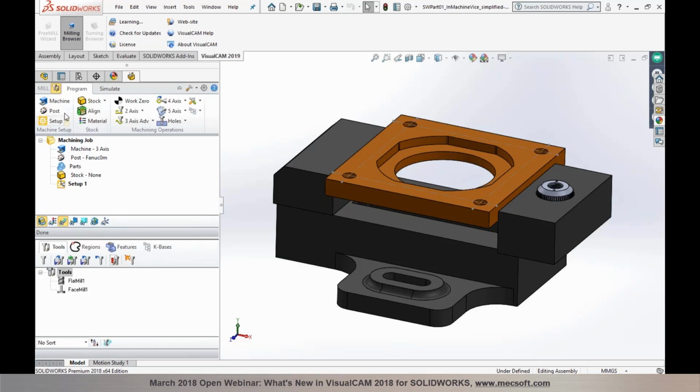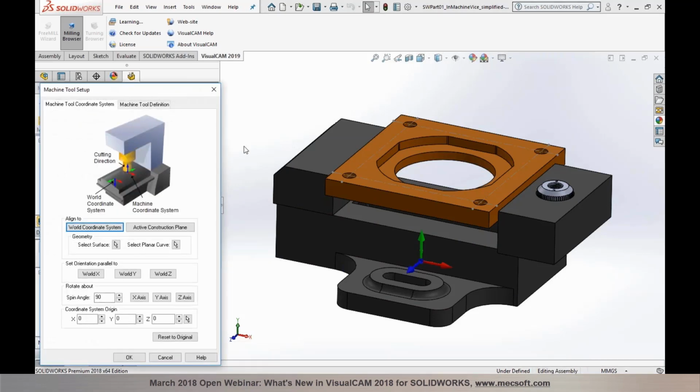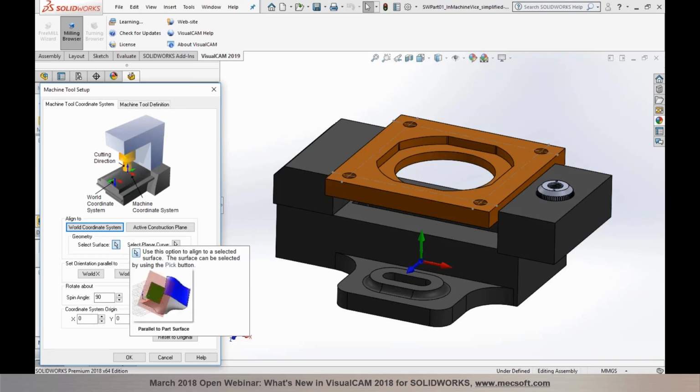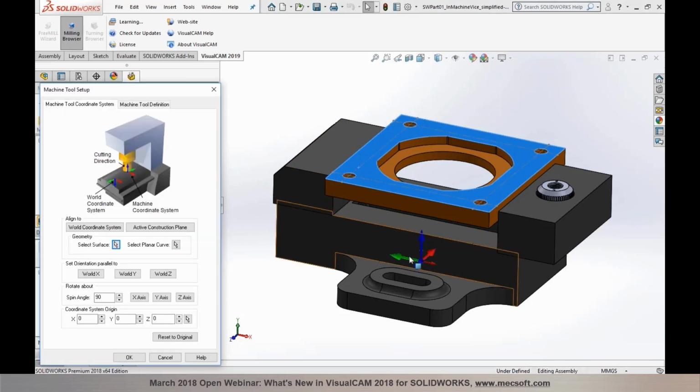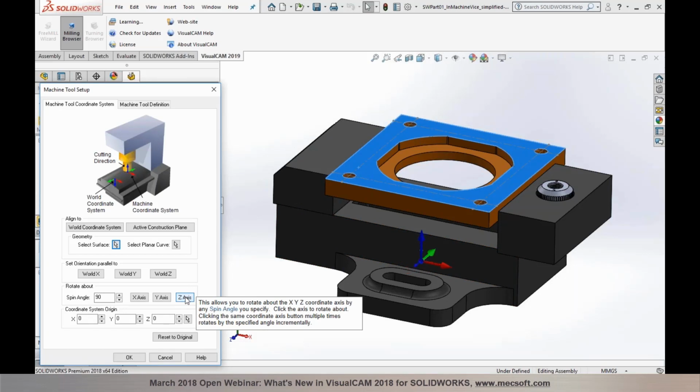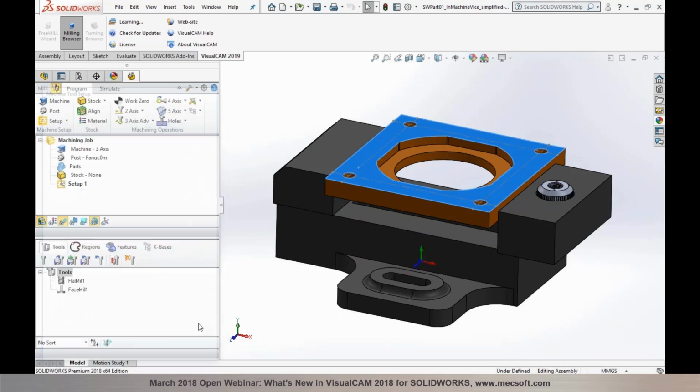So the first step is to define your machine tool setup, which is the machine tool coordinate system. By default, the coordinate system is in the same orientation as the world coordinate system in SolidWorks. In the first step, you would want to establish the orientation of your coordinate system for machining. You could use one of these options, or you could select the surface. I could just go pick a face in here and accept it. You'll now notice that the z-axis is oriented normal to that surface that you picked, and you can also orient your x and y the way you need it.